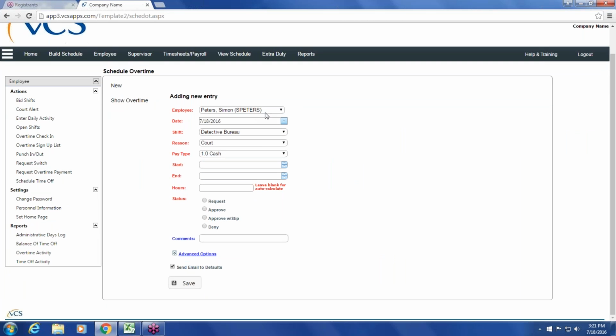Okay, it's going to default to my name. I go ahead and choose the date that I worked the overtime. I choose the shift, the reason, my pay type, and then my hours. You know, I was supposed to be there until 1900, but I had to stay until 20. Again, this will recalculate the hours for me. I can leave that alone.